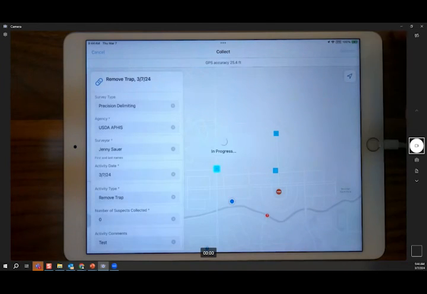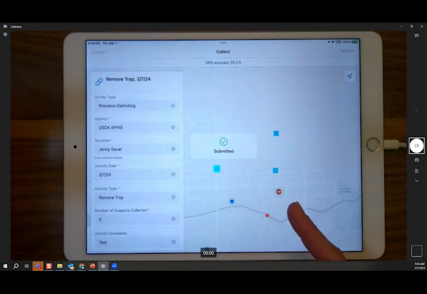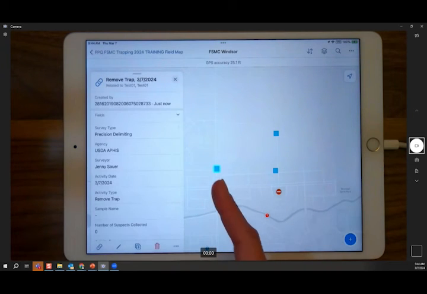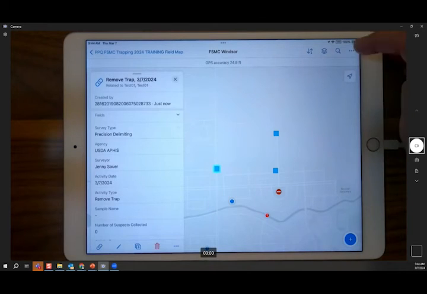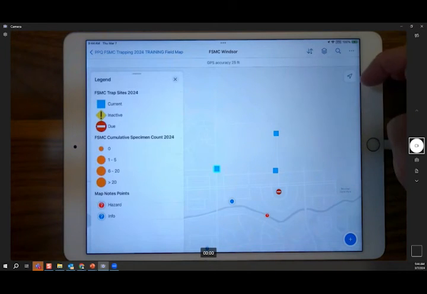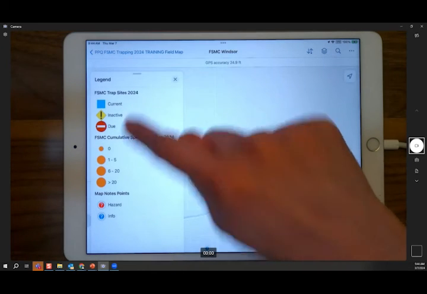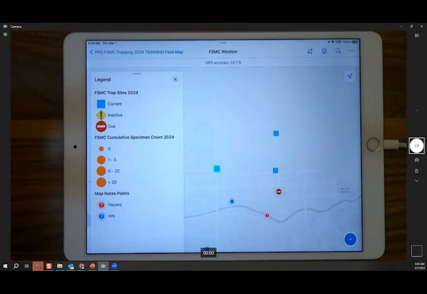Okay, remove. Now, just like this update, we're not going to see a difference in this symbol until it's been synchronized and that script has had a chance to run. But that symbol is going to stay there. Let's look at the legend one more time here. It's going to get that inactive symbol, that yellow symbol, right?